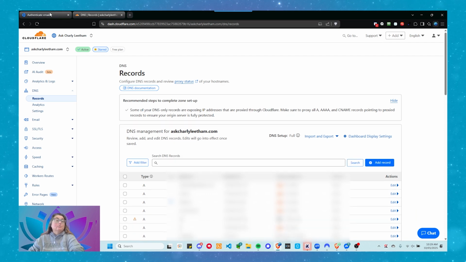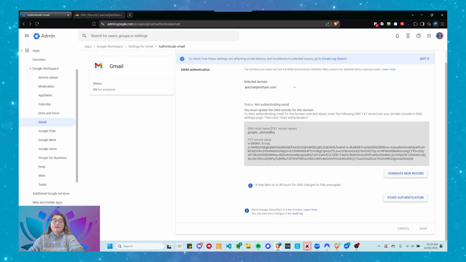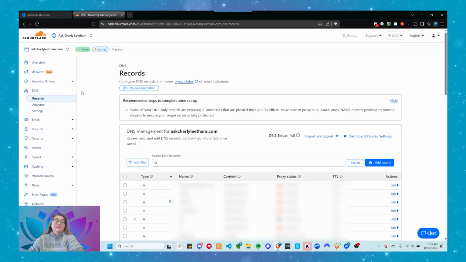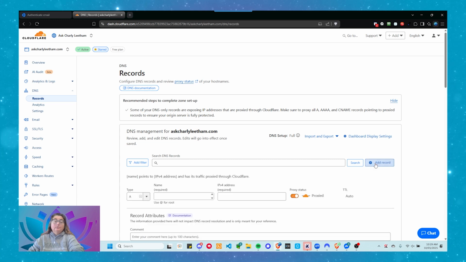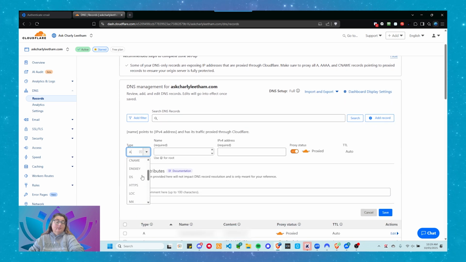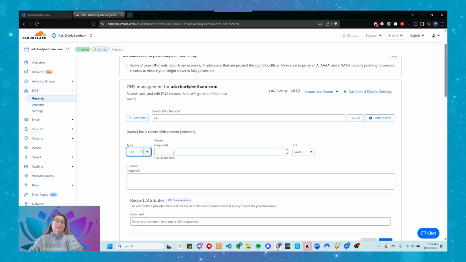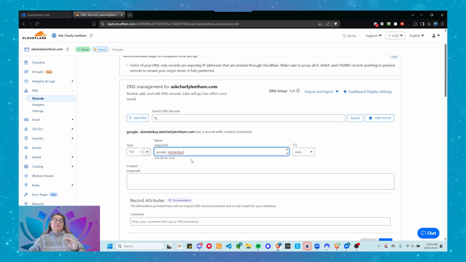So to add a new record, just go back here. It says here that we want a TXT record. We need to add a TXT record. So we want the host name for that to be google._domainkey. We're going to copy that. Here under DNS records, we're going to click add record. We're going to click TXT record, and I'm going to paste in google._domainkey. Now you'll see with Cloudflare, it says google._domainkey dot, and it puts the rest of it in.